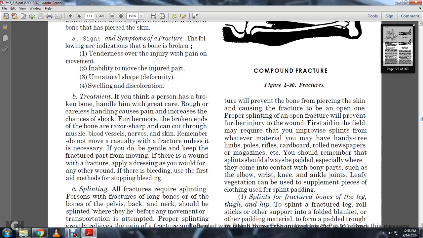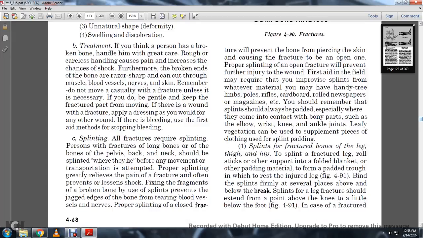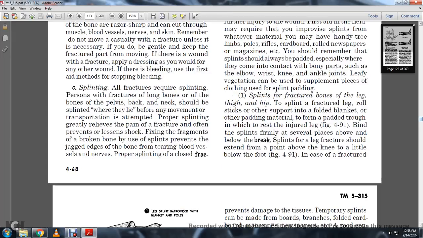First aid in the field may require you to improvise splints from whatever material you may have at hand: tree limbs, poles, rifles, cardboard, rolled newspaper, magazines, etc. You should remember that splints should always be padded, especially where they come in contact with bony parts such as the elbow, wrist, knee, and ankle joints. Leafy vegetation can be used to supplement pieces of clothing as splint padding.